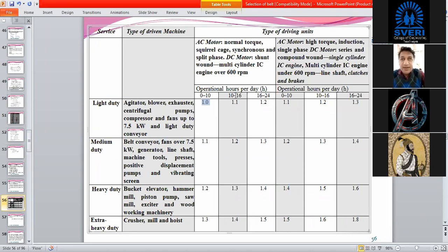Likewise, we can have the working of from 10 hours to 16 hours. For light duty 1.1, medium duty 1.2, heavy duty 1.3, and extra heavy duty it is 1.4. Likewise, you can refer to this table and choose the factor by which we have to multiply the actual power which you want to transmit to correct that power. Getting? Any question?